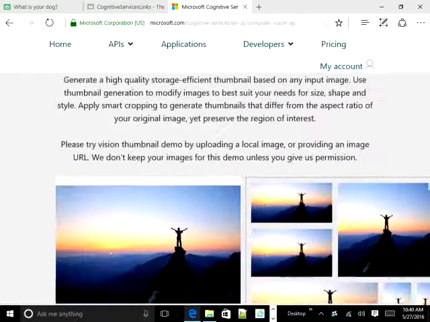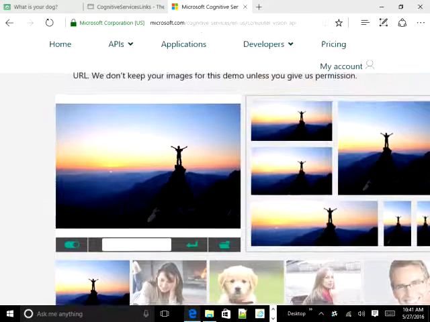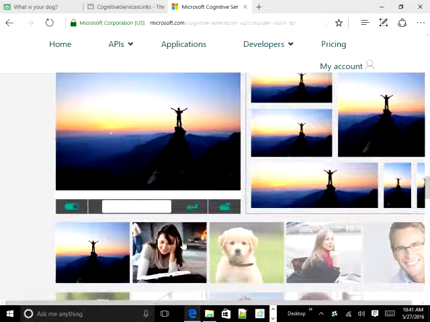Generating a thumbnail sounds like a simple thing, but if you have a picture and you want to shrink it down, sometimes your thumbnails aren't the same dimensions or not the same ratio. So you may want to turn a square picture into a rectangle or a landscape into a portrait, and you want to make sure whatever the important part of that picture remains in there. In fact, you can see these are little samples to show you how it works. So, for example, if I took this picture right here, and you can click on any one of these and it'll apply that thumbnail to it.